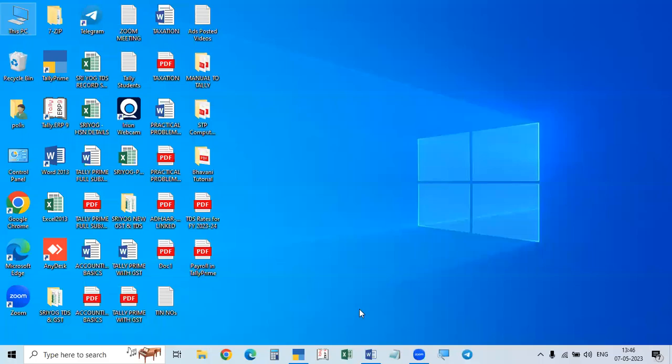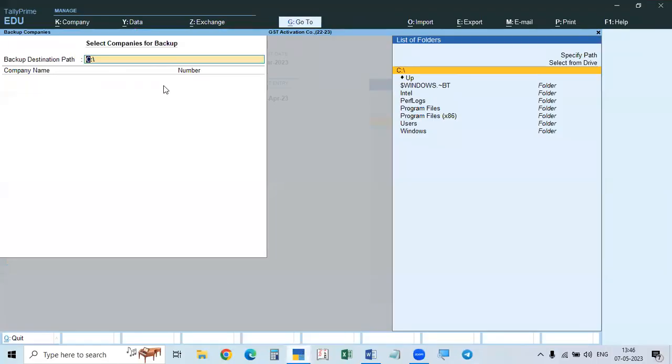Now here you go to this one. Go to the other side. Here the backup folder is already available in F drive. So select that. For that you have to go to Select from Drive. If you click that, all the drives will be shown.